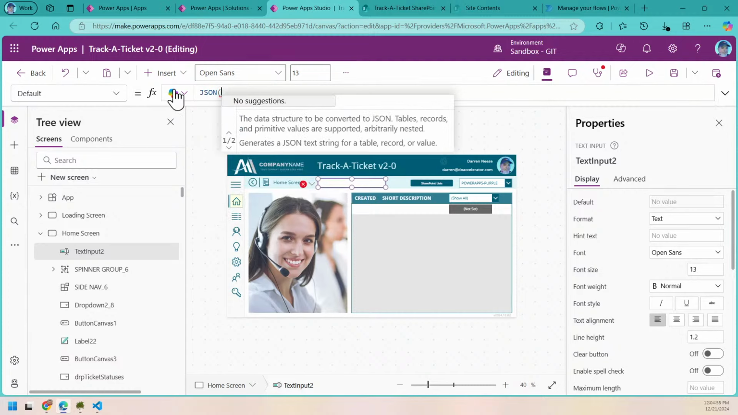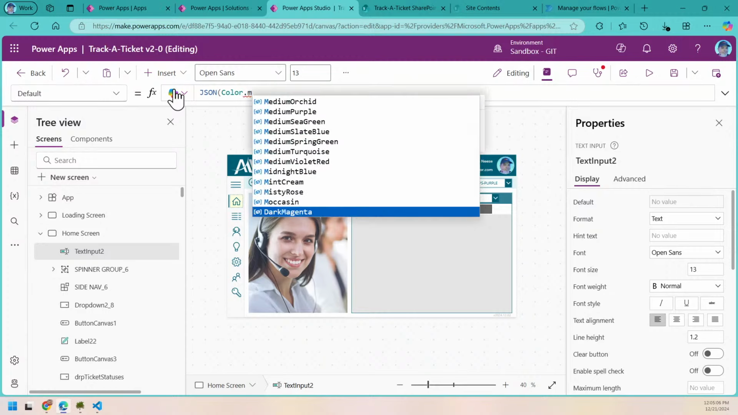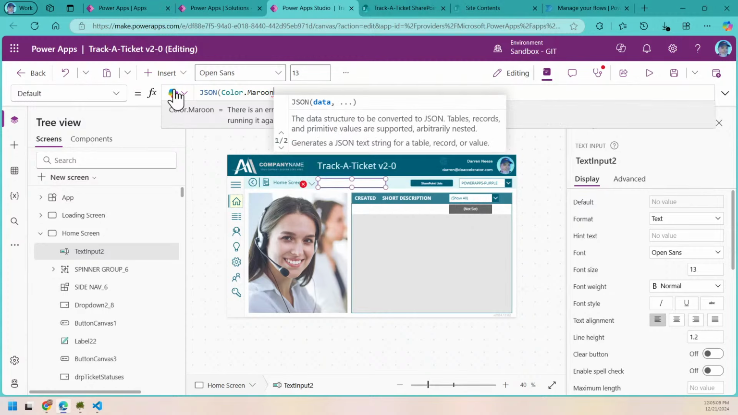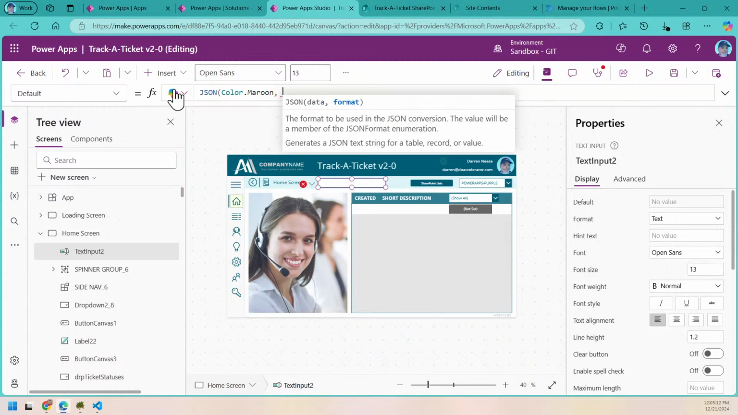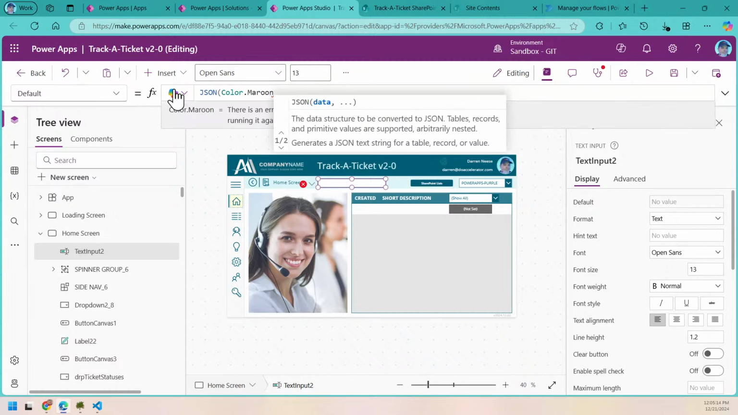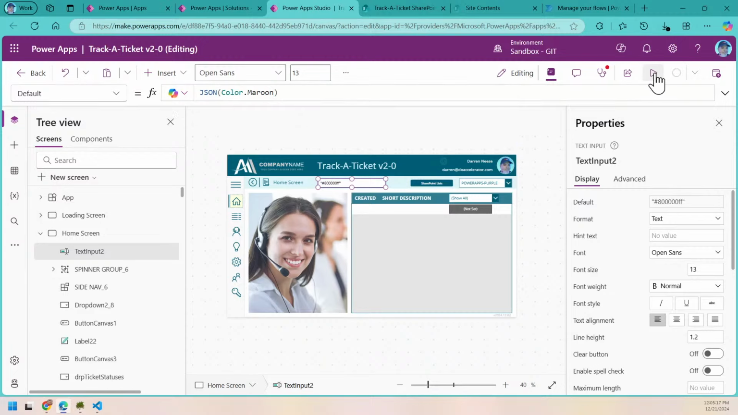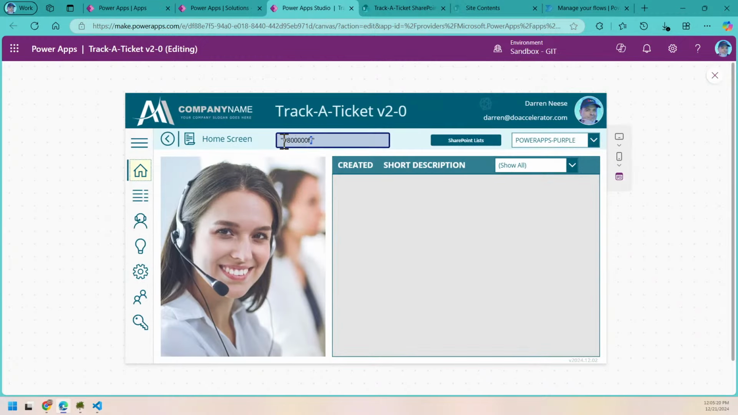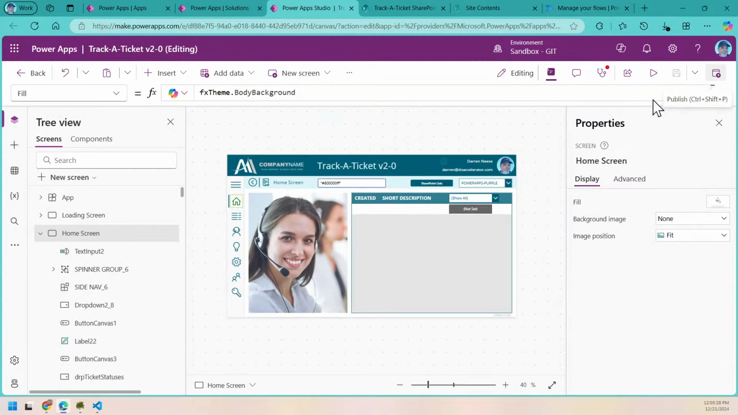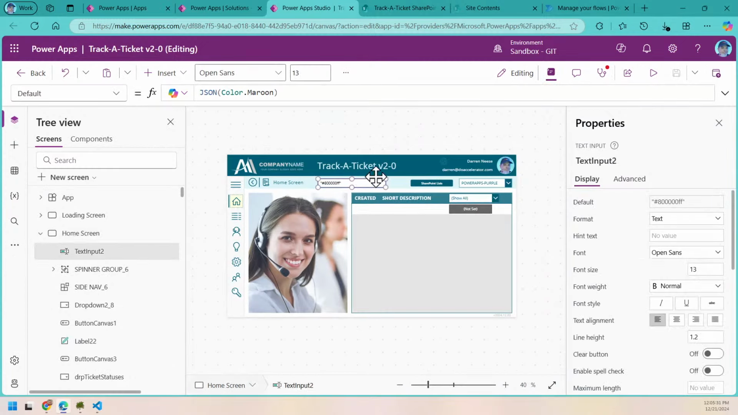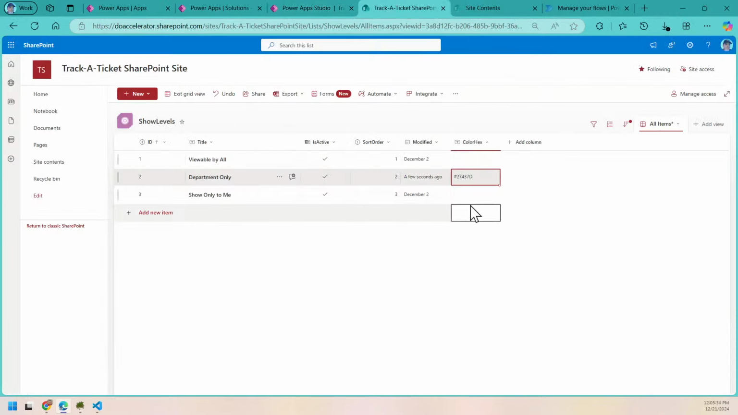Now, this doesn't read JSON. If you already have JSON, you probably want to use parse JSON. And I'm going to say color dot maroon. There we go. And let's just see what comes back here. Okay, there we go. There is the maroon color, and we don't want the last two Fs. We just want this. Now, the last two Fs are the transparency or the opaqueness.